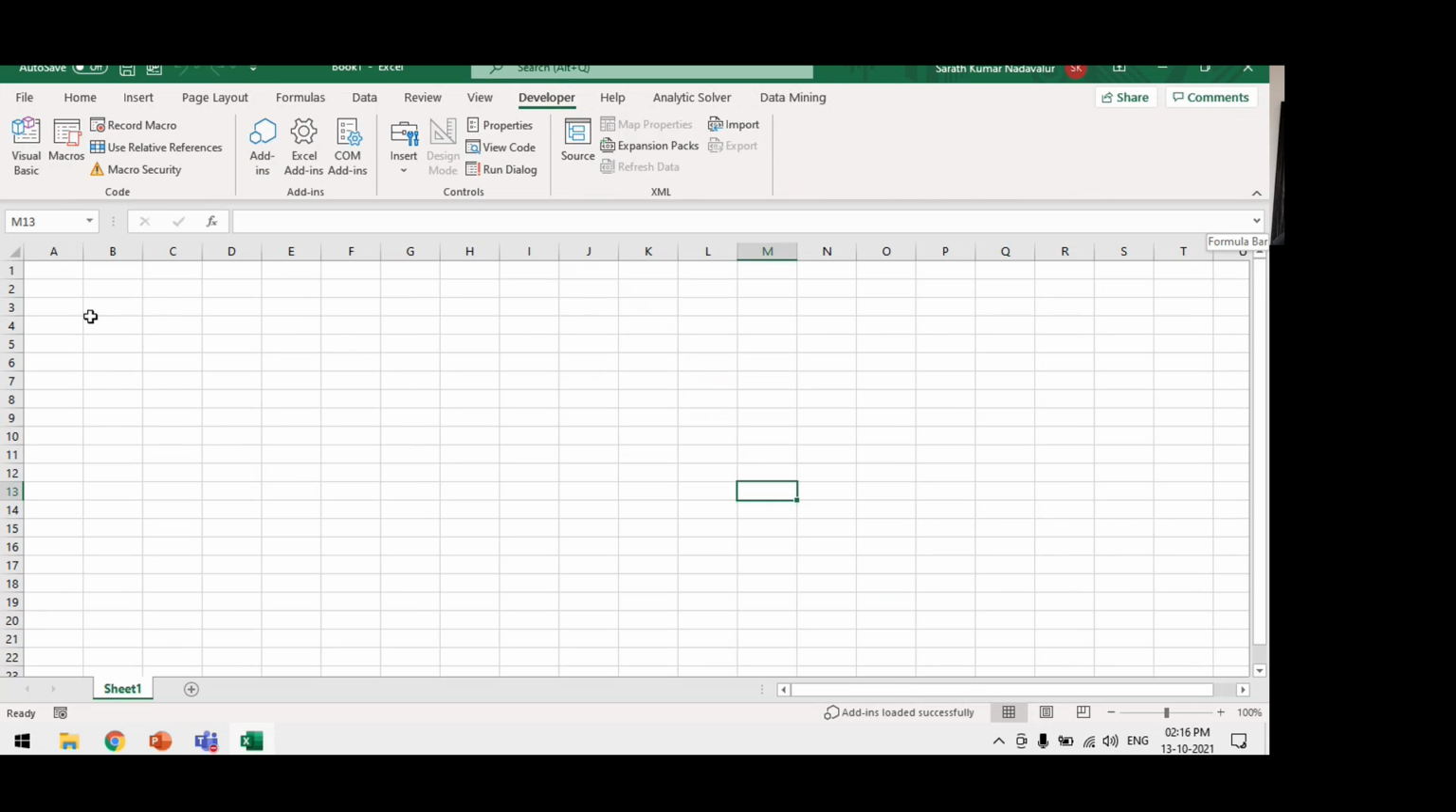It will contain all the developer options here. Visual Basic is one of them. You can see multiple options related to Visual Basic.